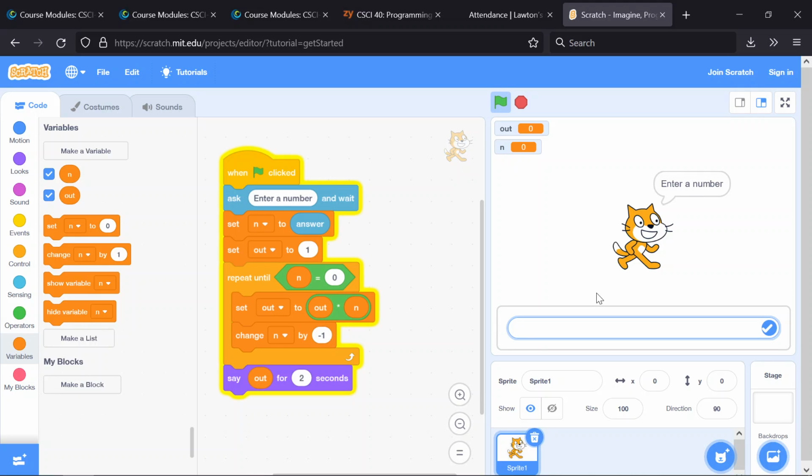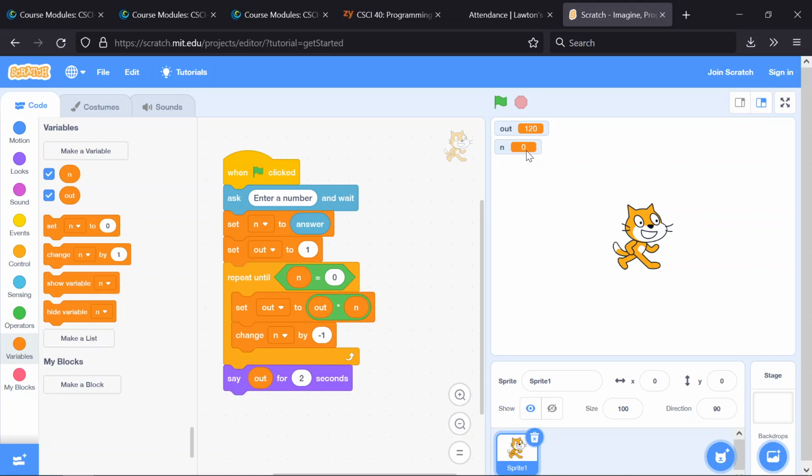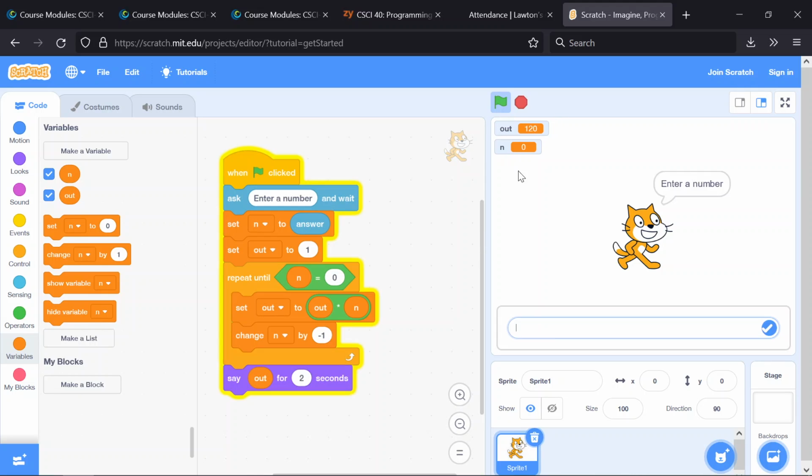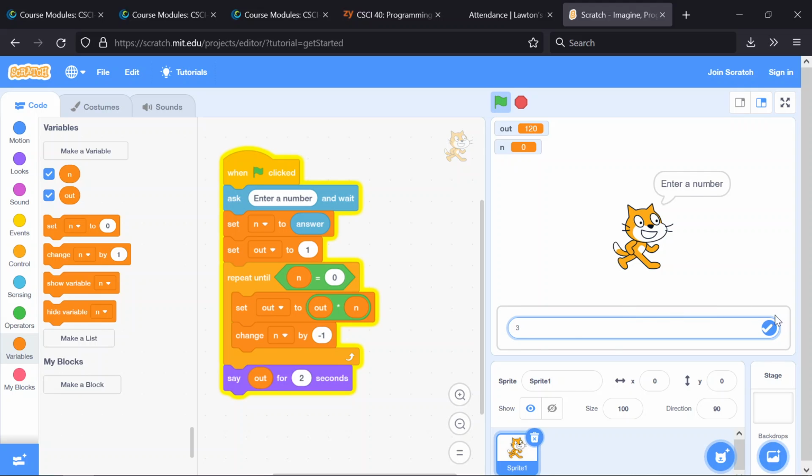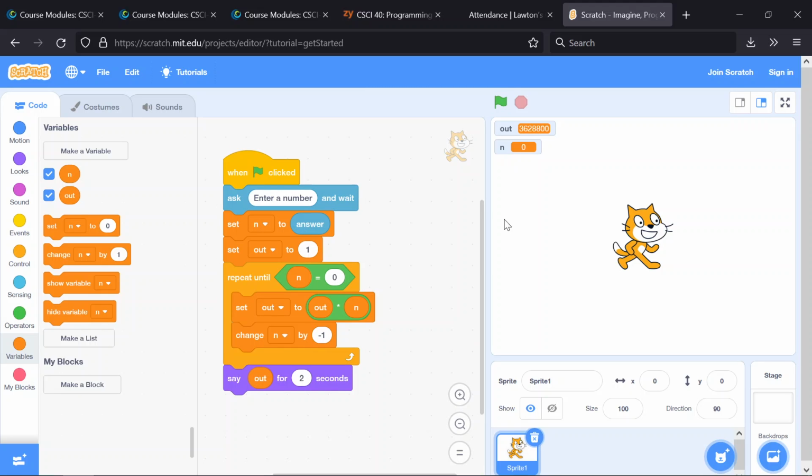So let's try it. Let's enter 5. And you could see just for a split second, n had some values and they got small very, very quickly. And out is 120. Maybe I'll do it again. And then it says 120 for 2 seconds and it's done. And this works for any value. Works for 3. 3 times 2 times 1 is 6. I don't know what factorials of larger numbers are. Let's see what 10 factorial is. Apparently a large number. But it's going to work most of the time.